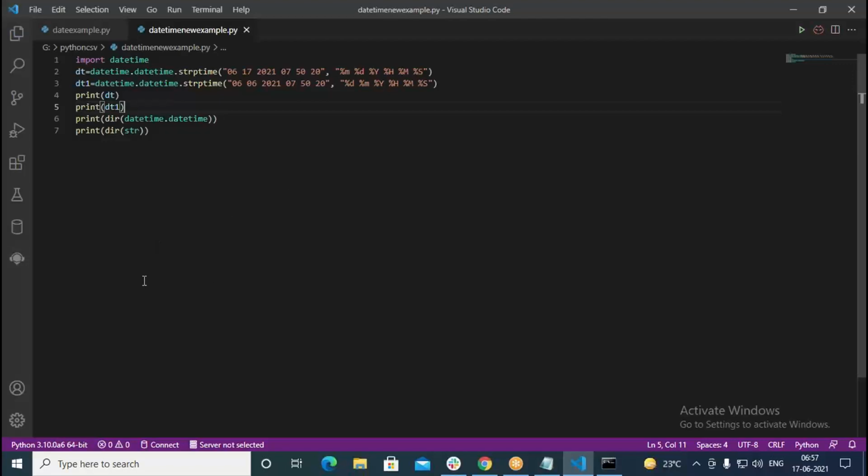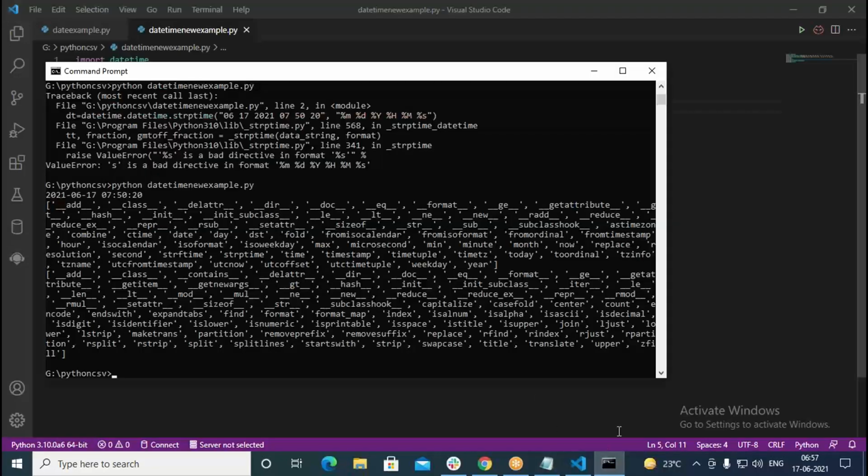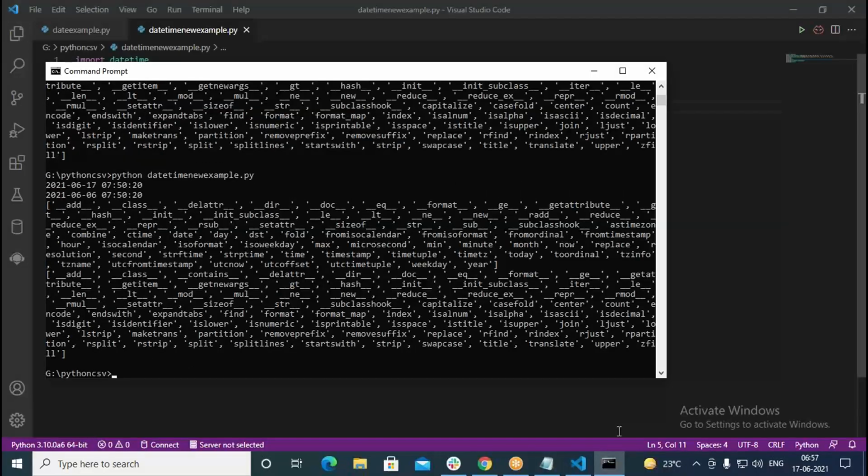dt1 is going to be printed, but in the first case it is 2021, then 6 and 17. But here it prints 2021 6 6. So the first one is 17 June, the next one is actually 6 June. So we changed the format here. In the first case it says 2021 06 17, but here it says 2021 06 06.